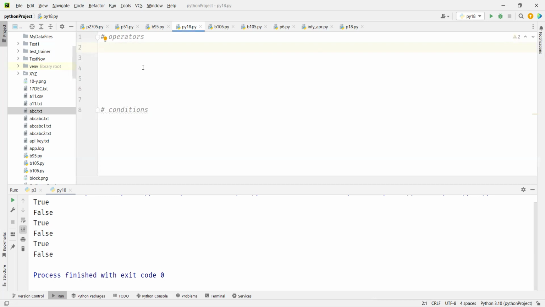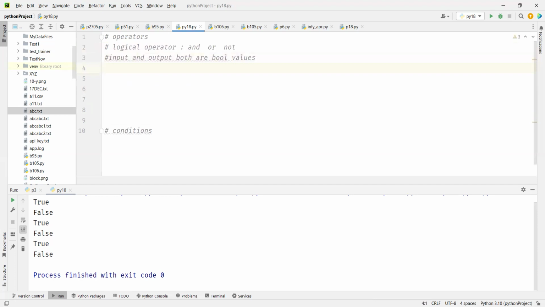We'll see one more, called logical operator, or Boolean operator. Here you have and, or, not. The input and output both are Boolean values.